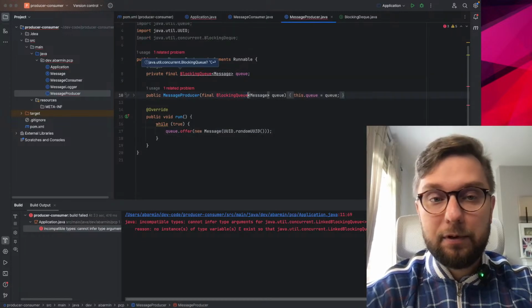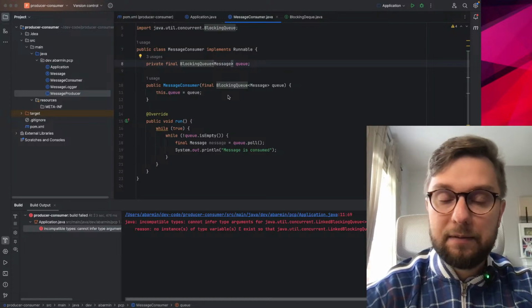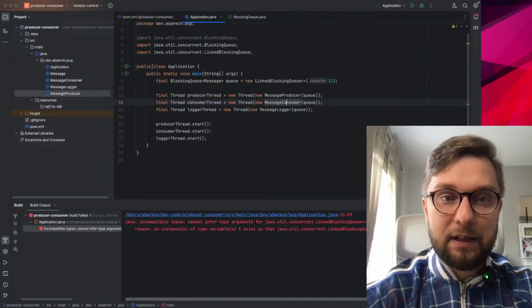So the difference between a blocking queue and a blocking deque is that in a queue it's FIFO, while in a blocking deque we can read from both sides.